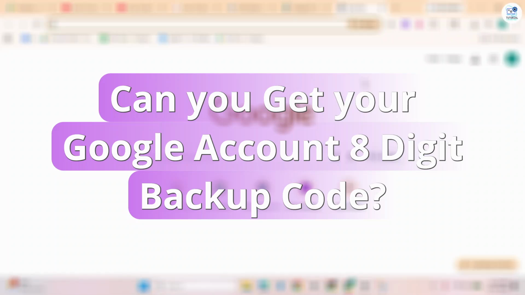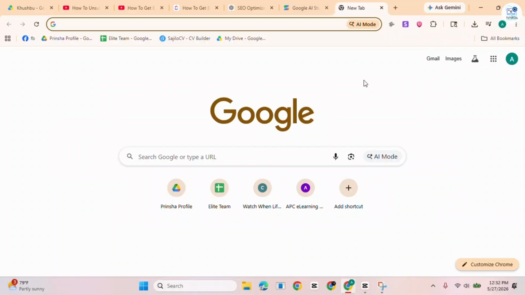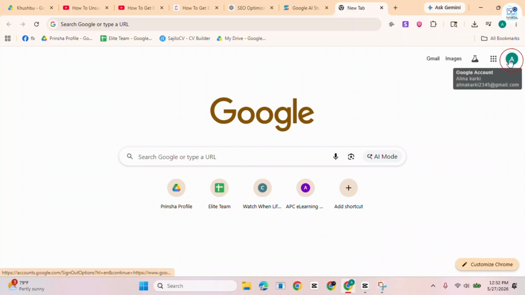Can you get your Google account 8-digit backup codes? This tutorial will show you the quickest way to find them. First, open Google or Gmail and sign into your Google account.